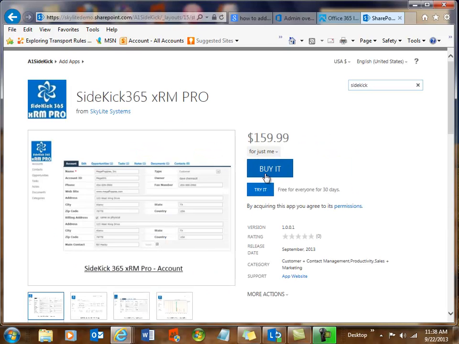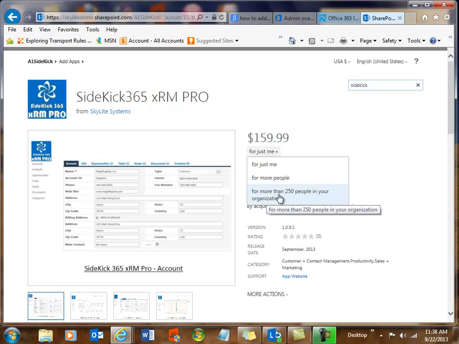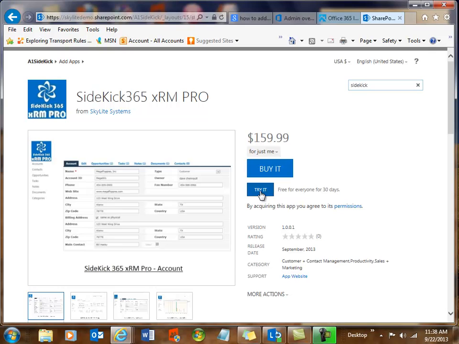Now if I wanted to buy it right now, install, I would just hit buy. And then it's going to ask for my Microsoft login. It would be a Hotmail account or just one of the ones that's publicly available. You'd give a credit card and you could purchase it. But I'm just going to go ahead and say try it. Also, if you wanted to buy multiple copies, you can say for more people and tell it how many you want. If you want a site license more than 250 or just for you. In this case, I'm just going to do a simple try it.